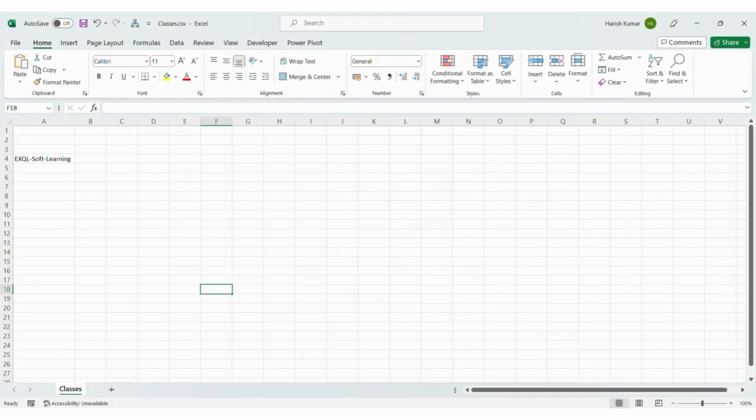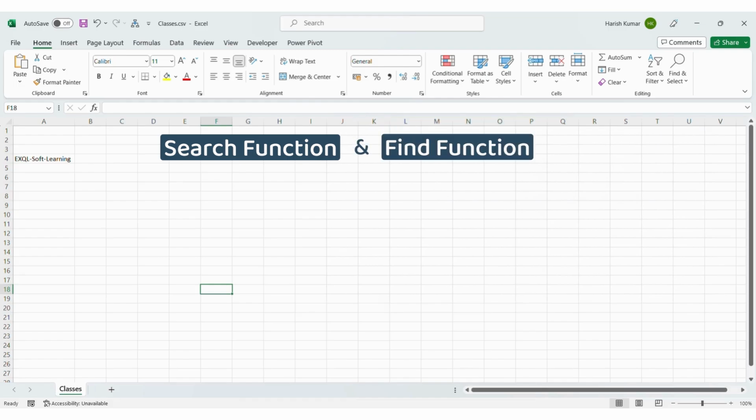In the last video, I explained how we can use the FIND function in Microsoft Excel. In this video, I'm going to show you how the SEARCH function works in Microsoft Excel. What is the difference between FIND and SEARCH? First, you need to understand that, then you can get to know where we can use FIND and where we can use the SEARCH function.